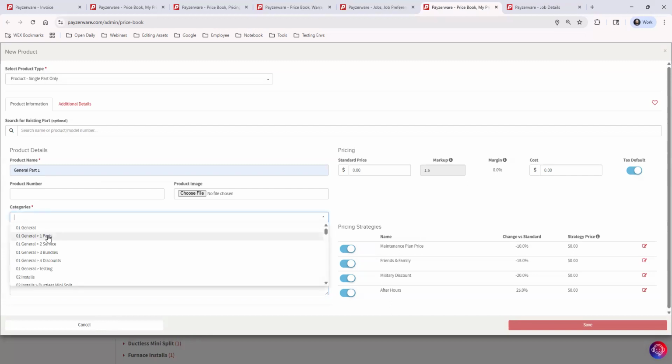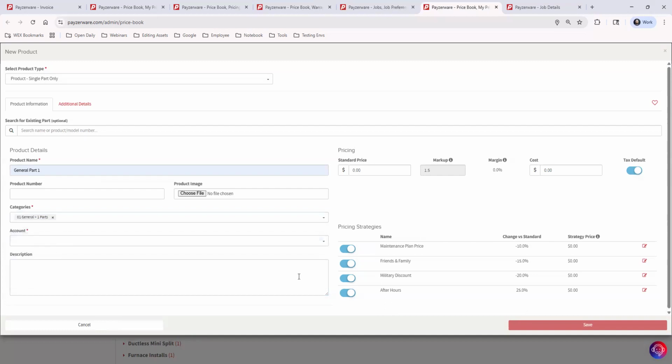And so this general part, let's say I want it to go in my general parts folder. I'll select that. If I'm syncing to QuickBooks, where do I want the revenue for this item to sync to when it's sold on an invoice? Let's set that to our income job account. You can add a product image if you would like.